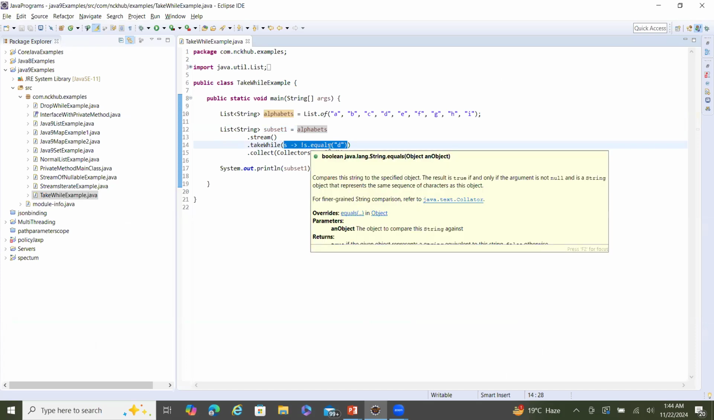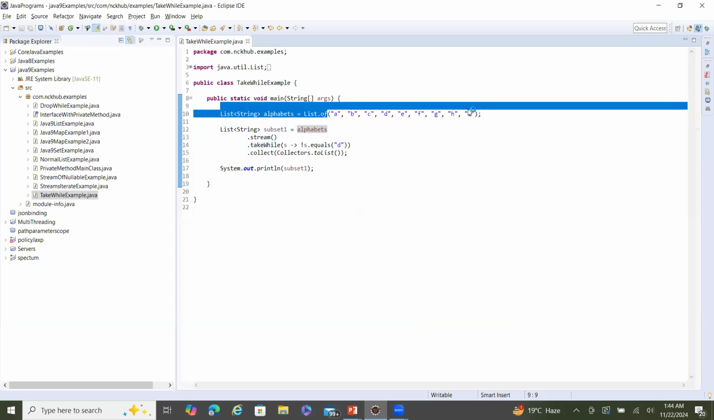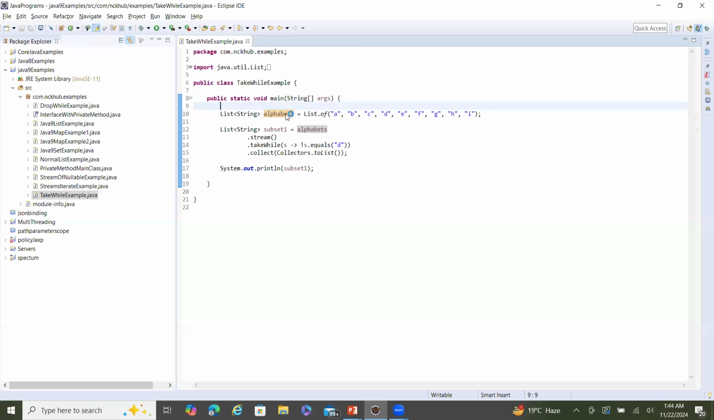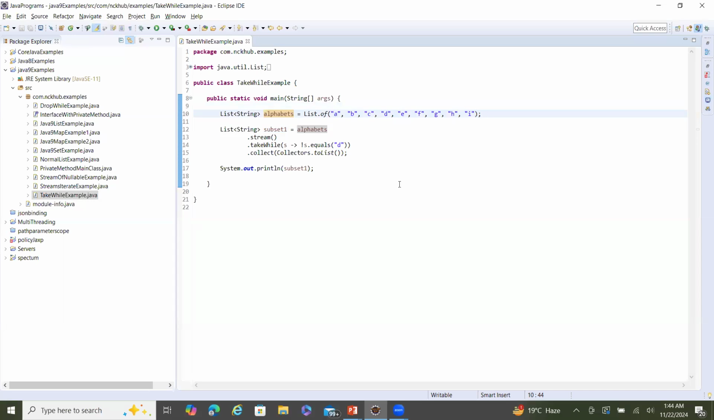So using this predicate, it will try to give me a subset of the list whatever I have provided here. Let me try to execute this particular example, and you will get more understanding. If you see the output of this, here it is giving A, B, C. So I have added A to I, and in the output I am getting A, B, C.